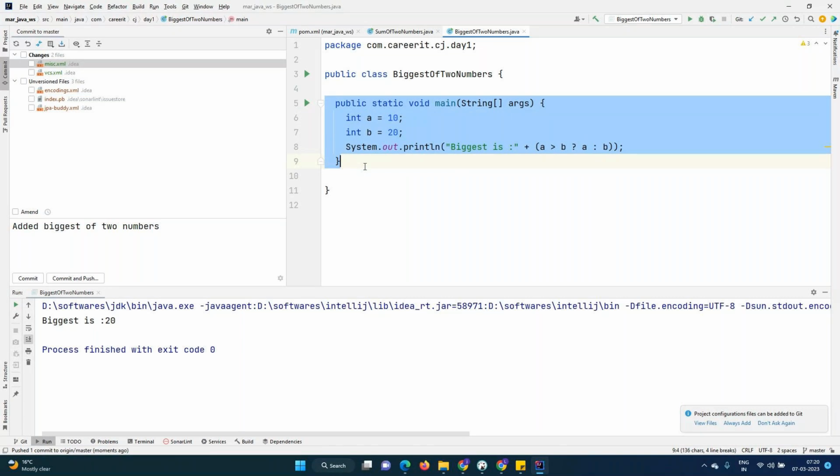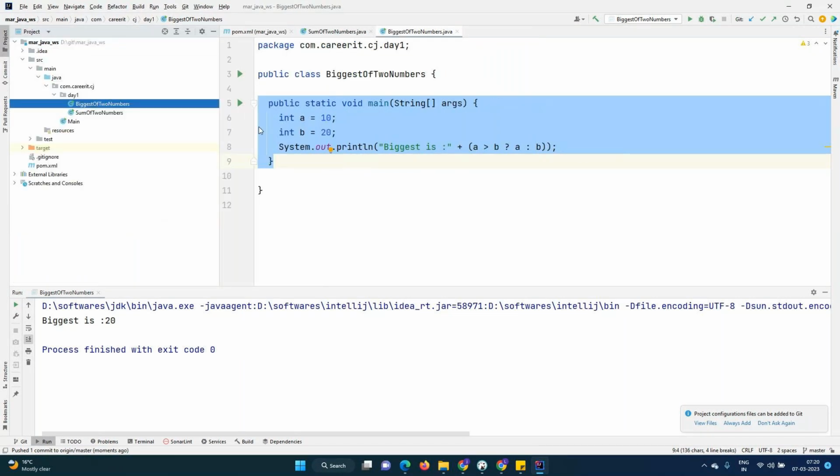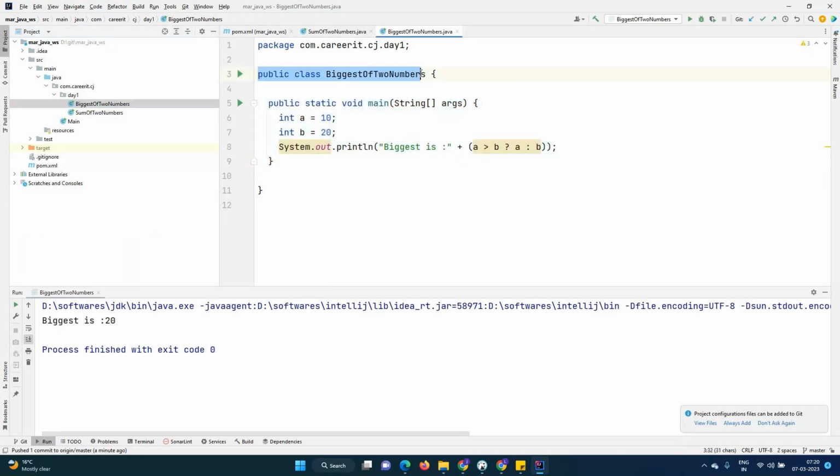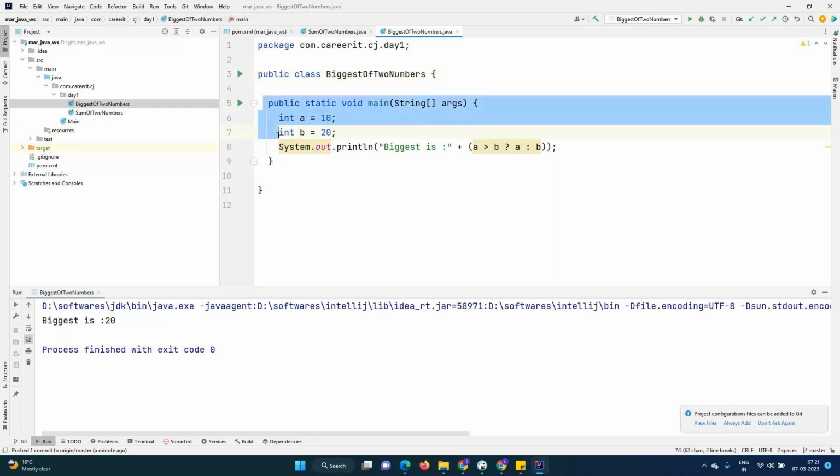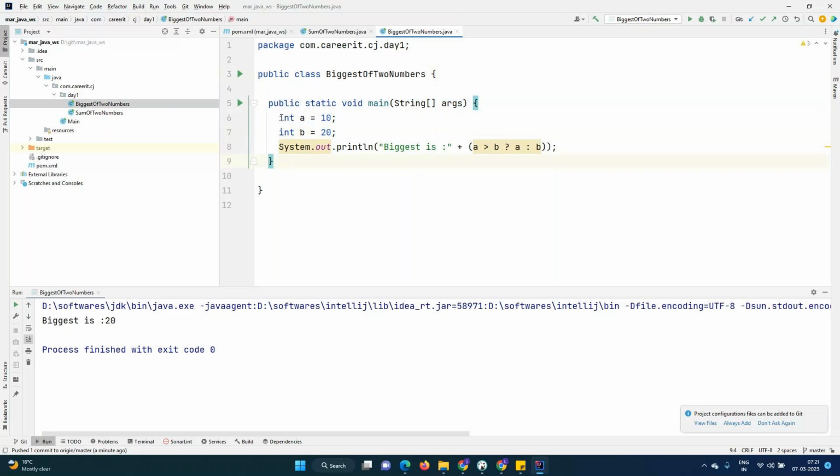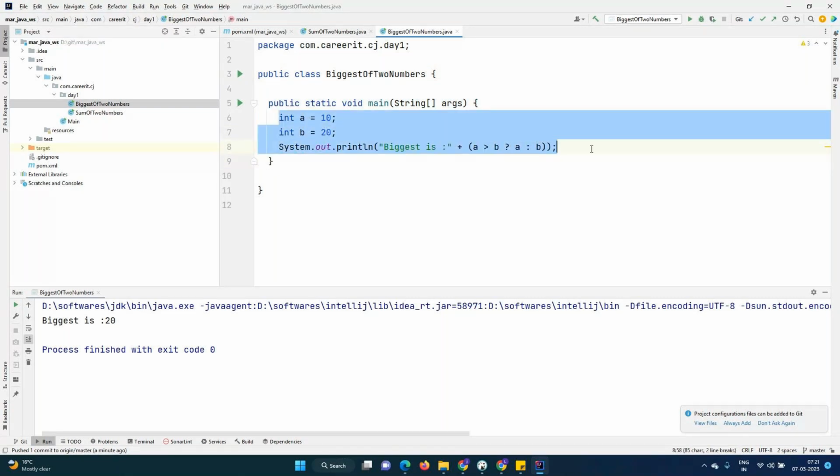Whenever you are writing any Java program, we will have a class and we'll have a main method. That's the class which is given as the biggest of two numbers, and this is the main method. Whatever logic you want to execute, you will be writing inside the main method. And you print something if you want it printed.